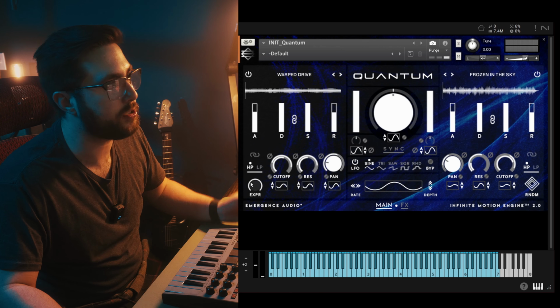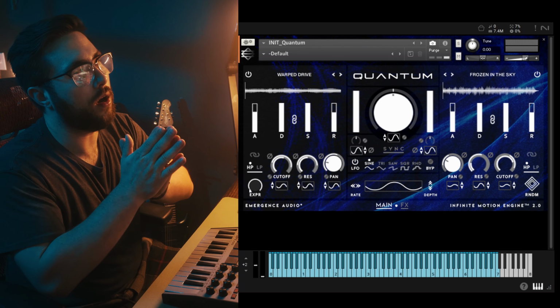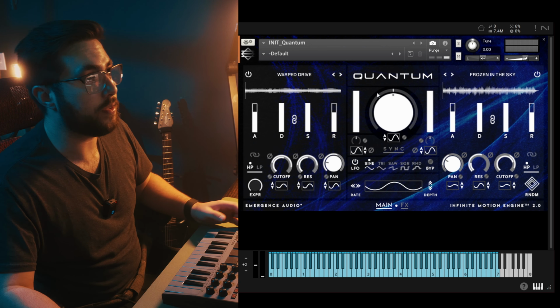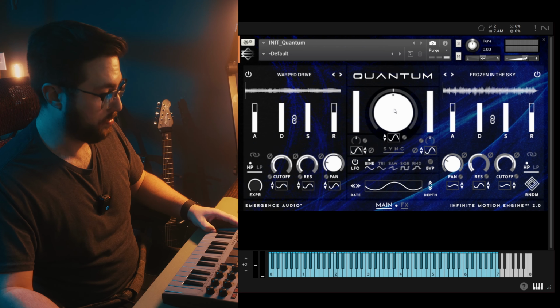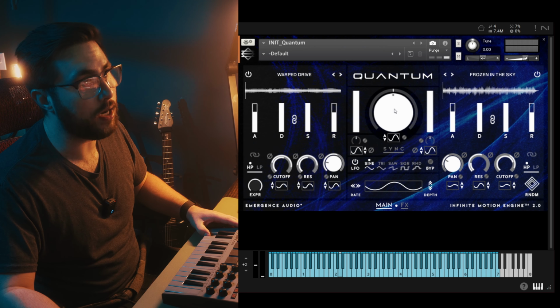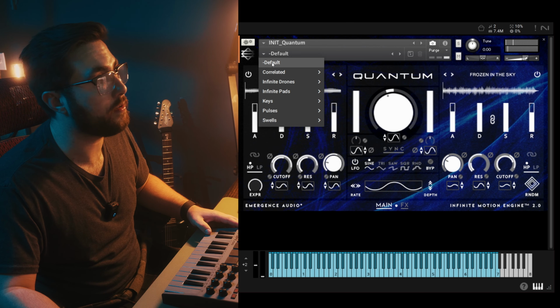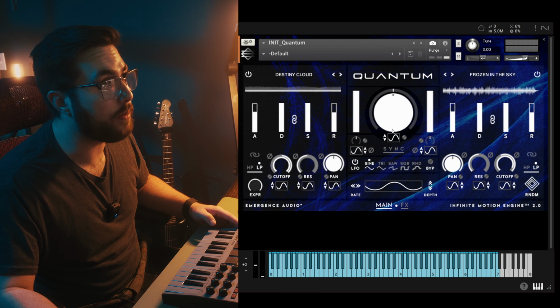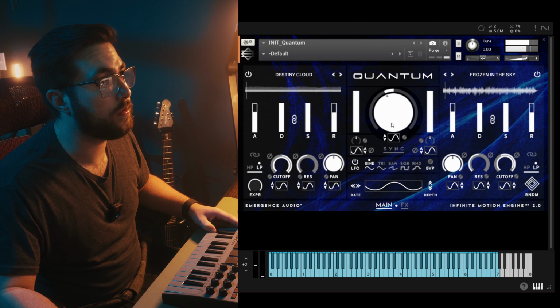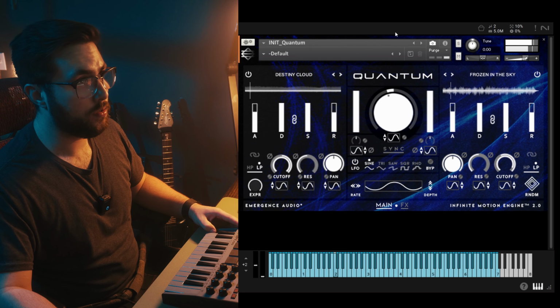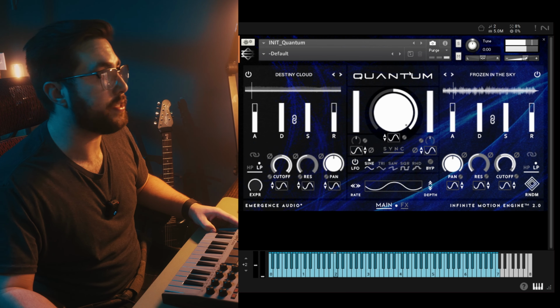Awesome. And then you've got the expression side on the left. In the middle, this is your main LFO modulation adjustment. So this knob here, as far as I'm aware, goes between the two samples. Well, let's pick a better setup. We'll go back to default because that random one was very quiet. But so that's Destiny Cloud, and that is Frozen in the Sky.